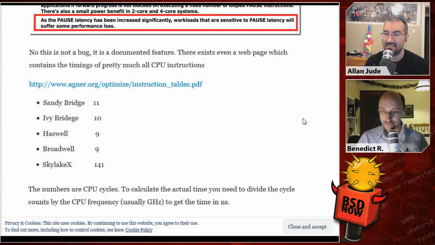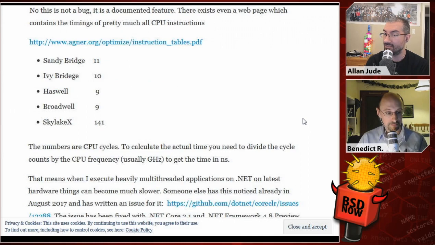Yeah. So looking at the latency, or number of CPU cycles that it takes, on Sandy Bridge, pause took 11. On Ivy Bridge, 10, on Haswell and Broadwell, 9, and on Skylake 141.